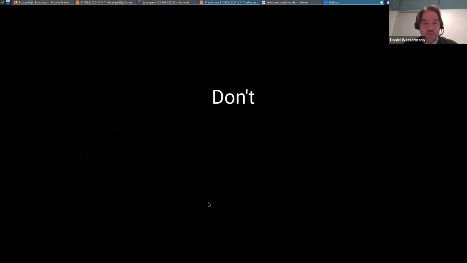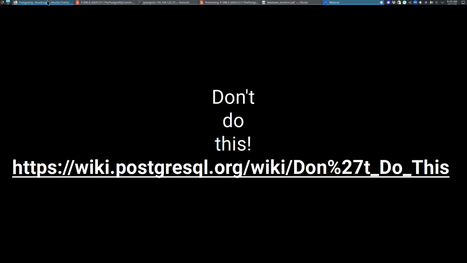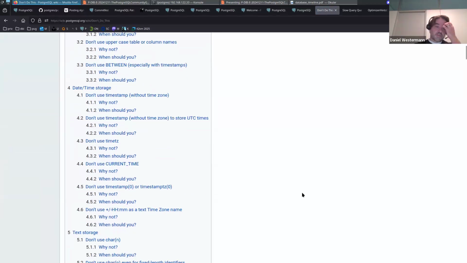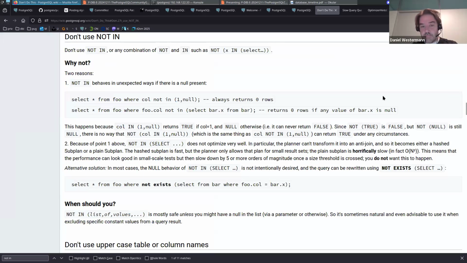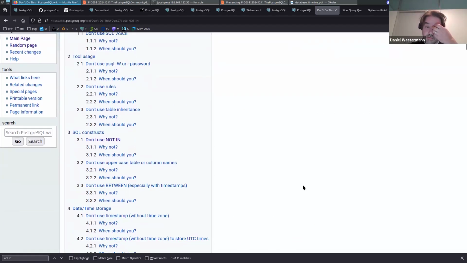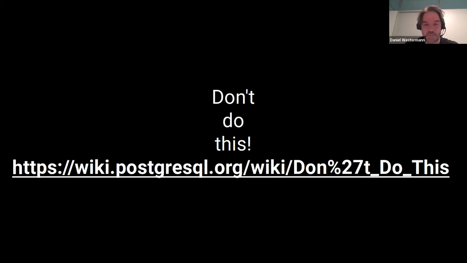And remember, don't do this. There's a dedicated wiki page for this. Please learn that. There are a couple of things you should avoid. One of the more popular ones is don't use NOT IN. Not because Postgres is too dumb to do that. This actually has reasons in the SQL standard and the handling of nulls. So if you learn about this page, you can avoid some trouble. Please take a look. You have the link in the slides. People took time to write down things you should avoid, so please avoid them, and don't do this and then later complain that it's not working the way you want.